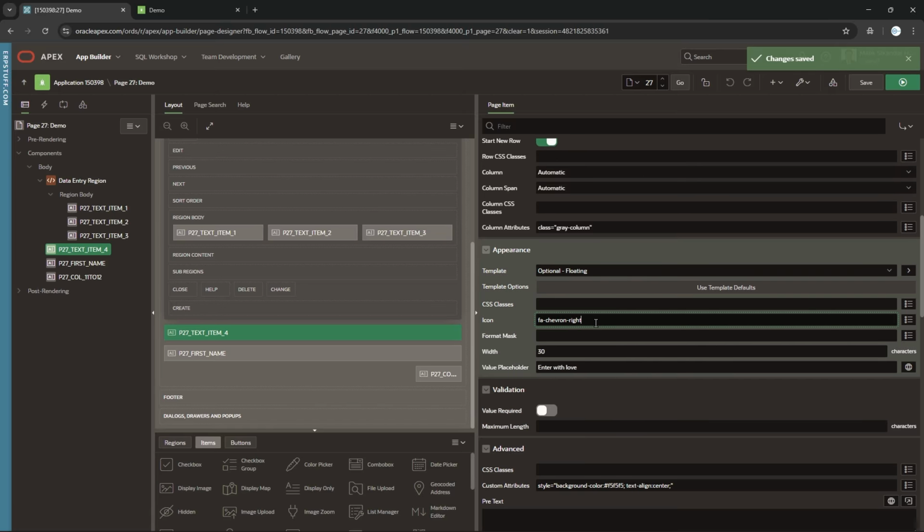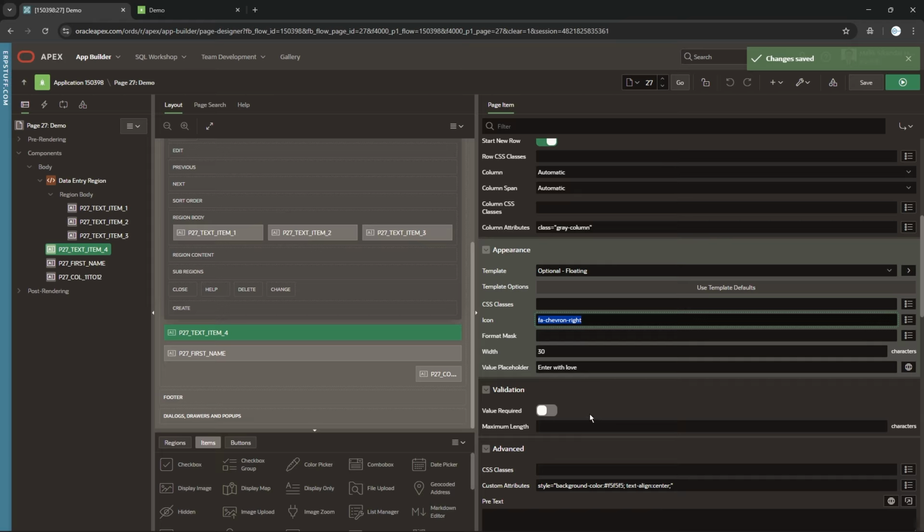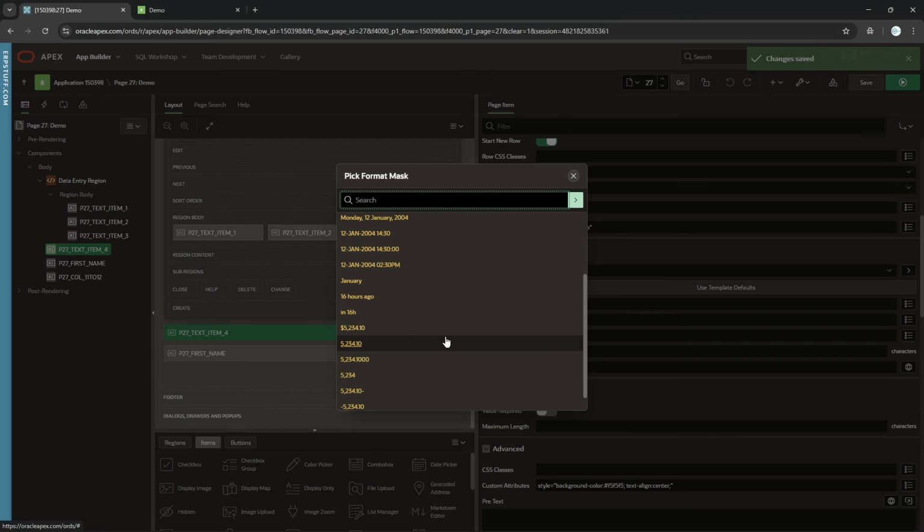See this, FA dash chevron dash right. Okay, this is an icon. What is this icon? This one on the left. This icon, right? You can display something else as well, like for the password you can display a key. So just a visual sort of look. Okay, format mask. Format mask is this. You can apply certain formats on your items.